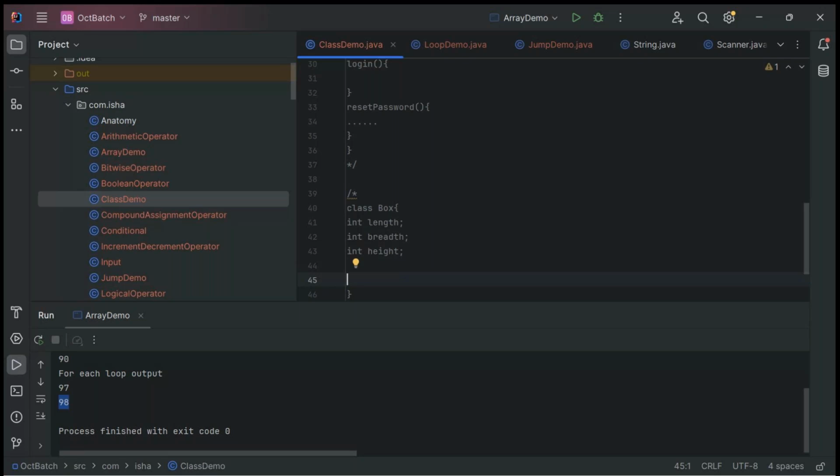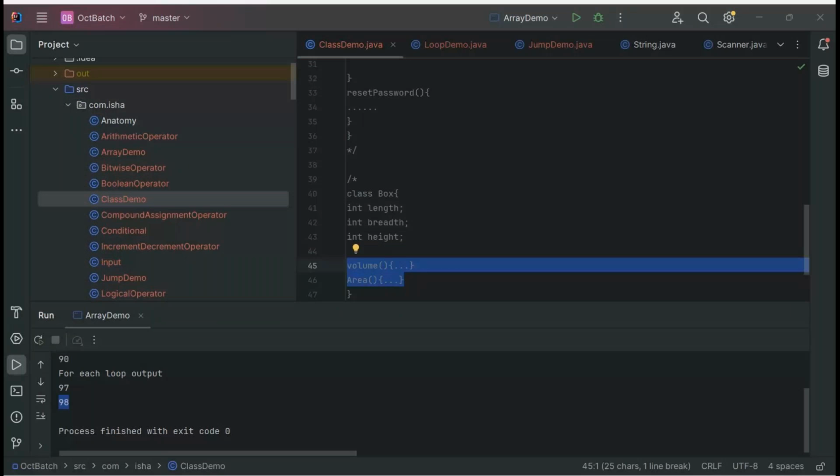I'm facing a network issue. Just give me a minute. Okay, my screen is visible now.